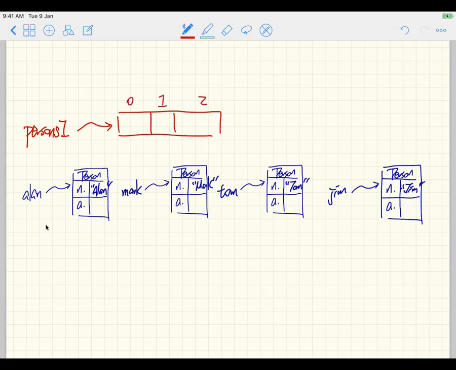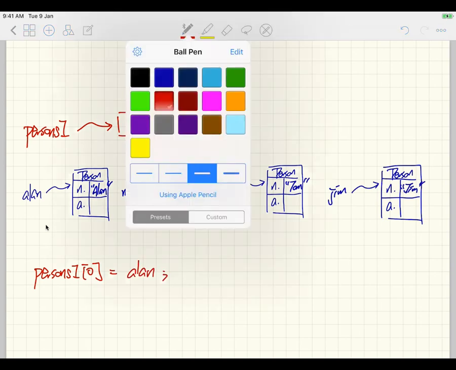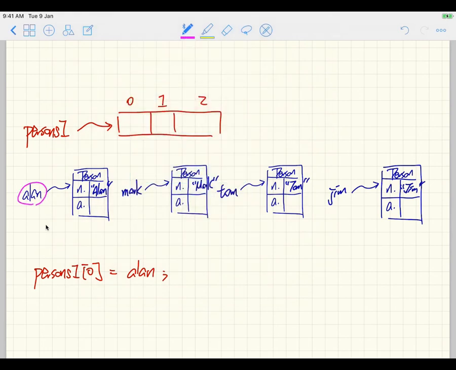Think about the first one. When I say persons1 at position 0 is assigned to Alan, what does that really mean? That means whatever address is stored in Alan is going to be copied over to position 0 of persons1. How do we update the arrow? That means over here it's going to point to the same objects over here. It's a very important step to actually follow.